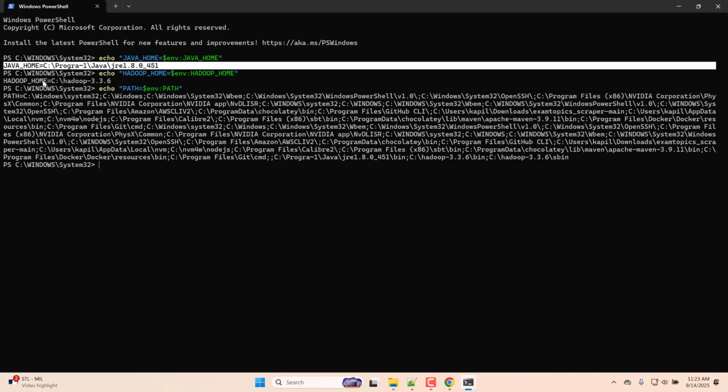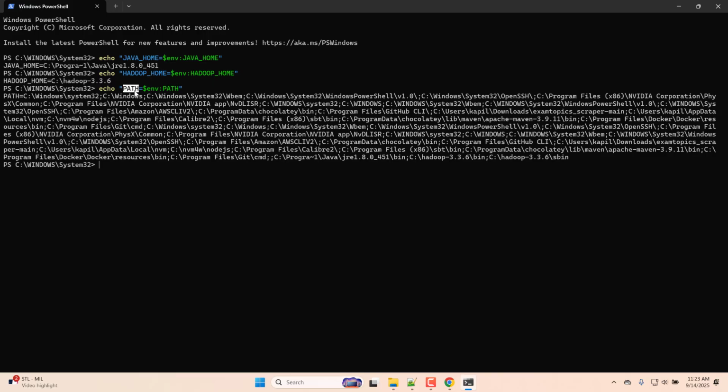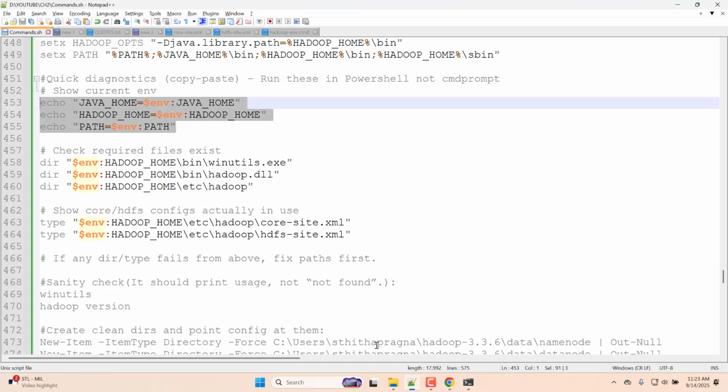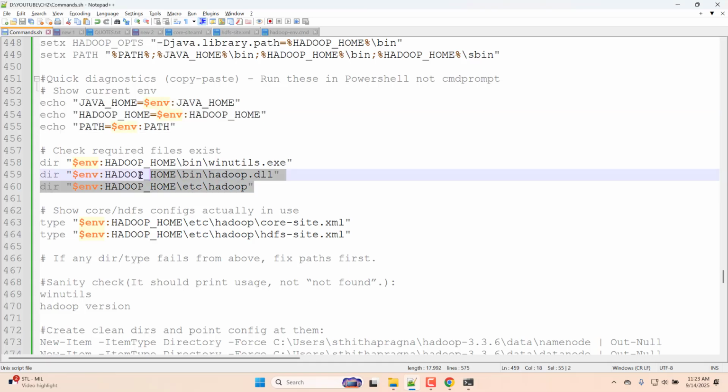In Hadoop you should see a directory like this, and in the environment path you should see your Java, Hadoop bin and Hadoop sbin. Those are the ones that we set, so they all should be there. Got it? Cool.